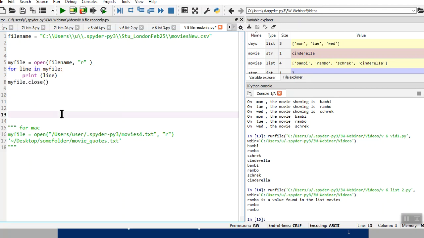Here I've specified how to indicate your paths and file names, or how to specify file paths, if you are on Mac. And that is all. You see, it's very simple.